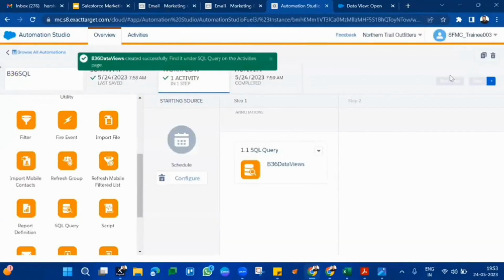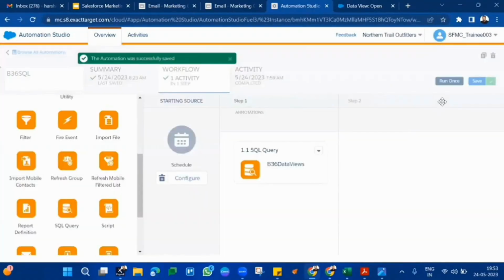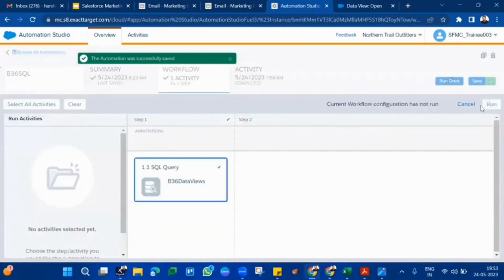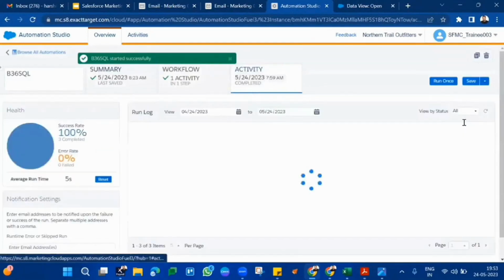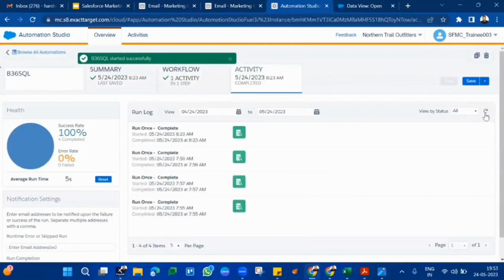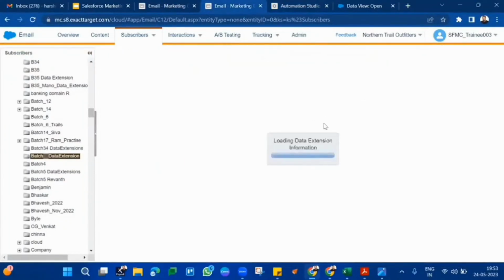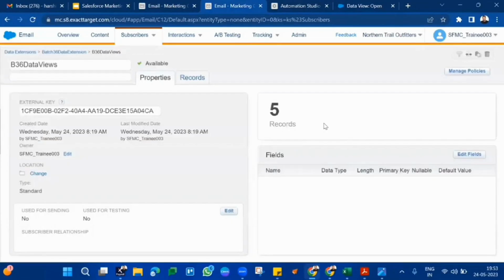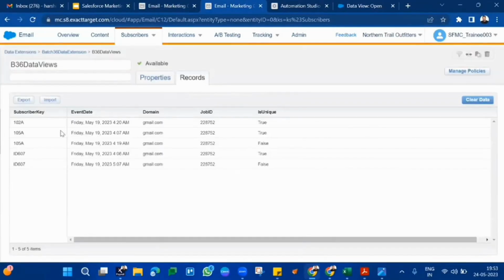Now you can save this automation and click on run once. Click on run once. Run now. So this started to run. Now the data is not getting fetched from a data extension. Data is getting fetched from the system data view, which is the open data view. You open this data extension now, the results are populated. 5 records you got.